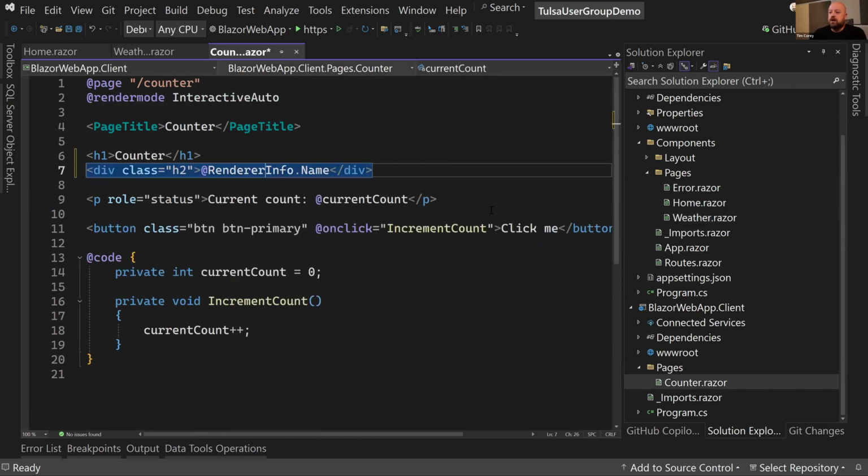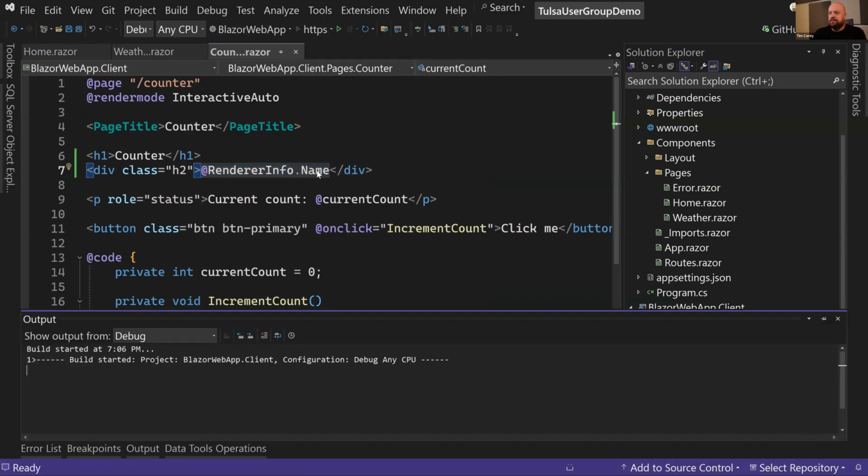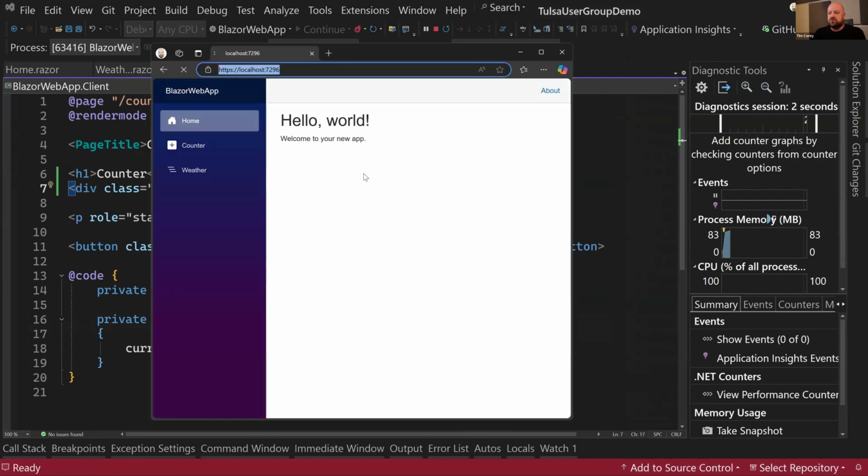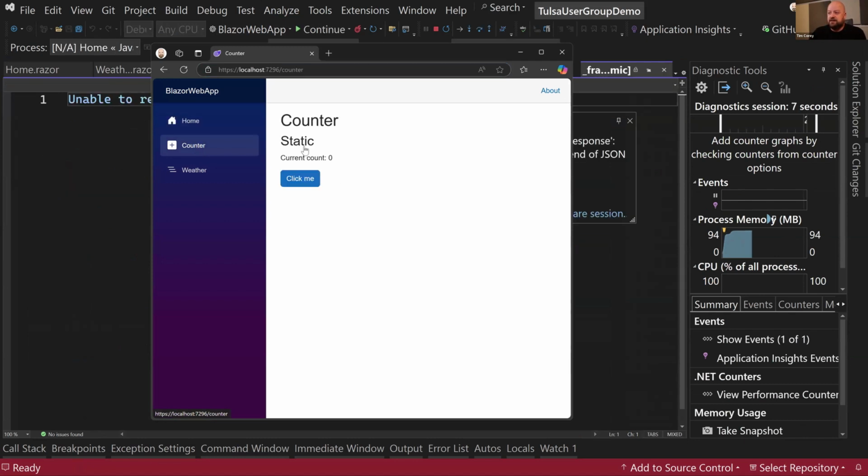Okay. So here I'm going to show the renderer.name. What this will do is it will show me where we're rendering this counter component, if it's on the server, if it's on the WebAssembly. Let's run this again. I want to show off how this works so you can kind of see the transition here. So you have to watch real quick, but if we click on counter, it says static, and then we have this unable to retrieve source. That's awesome.